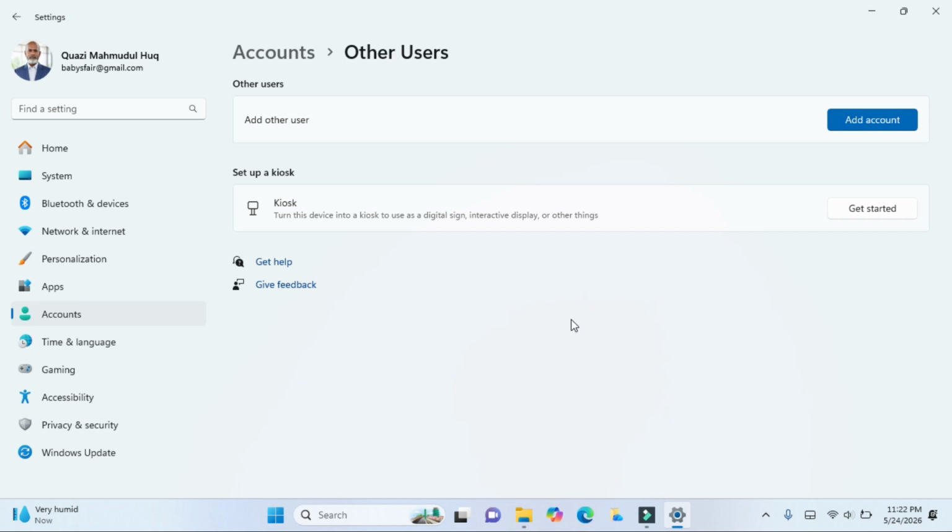That's it. This is the easiest way to delete an administrator user account on a Windows 11 computer.